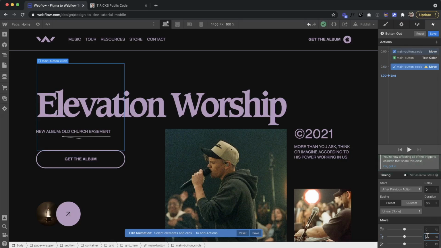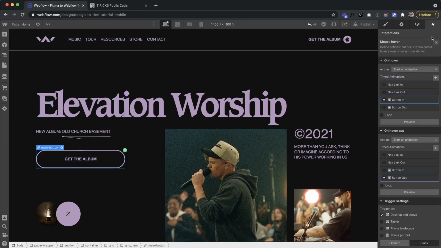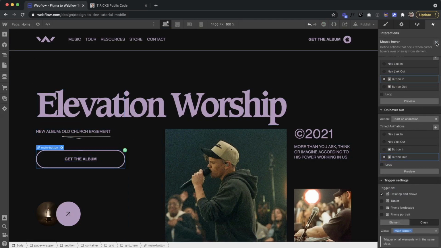So move will be negative 100%. And then duration will be 0. That way when we hover in again, it still works. And that's applied to the class.